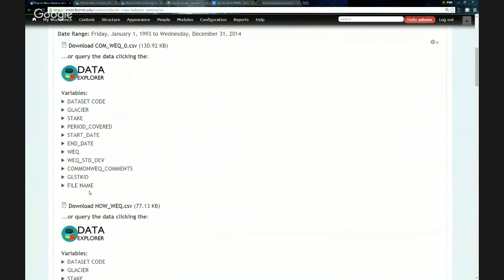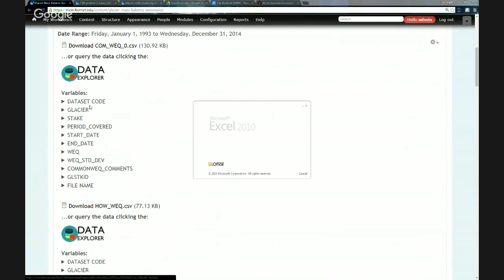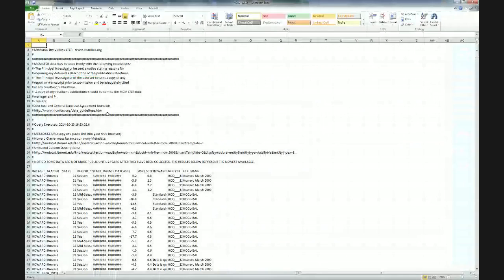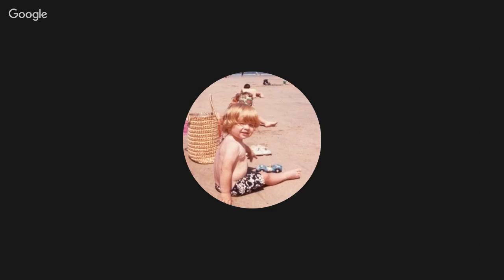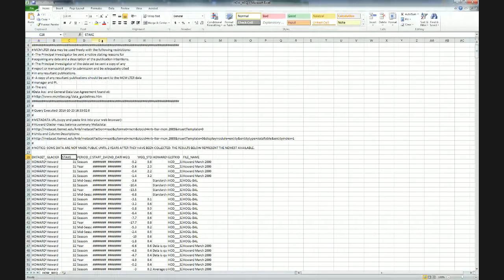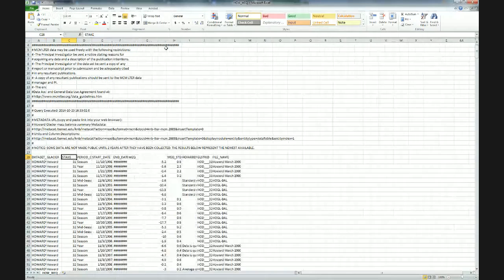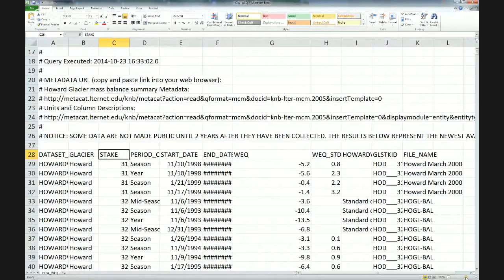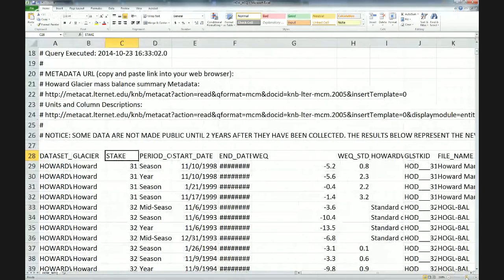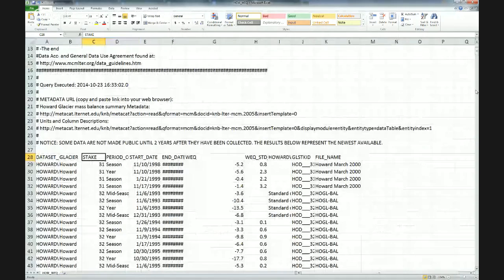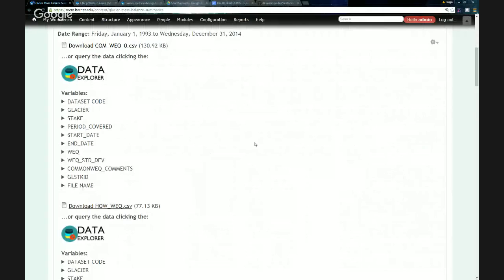So for these particular data, it provides the name of the glacier where the data was collected, a stake, and some dates of the starting period and ending period of this data. Here I'm magnifying this a little bit so you can see it. This is the actual data, captured in a snapshot in a CSV, a comma delimited file.